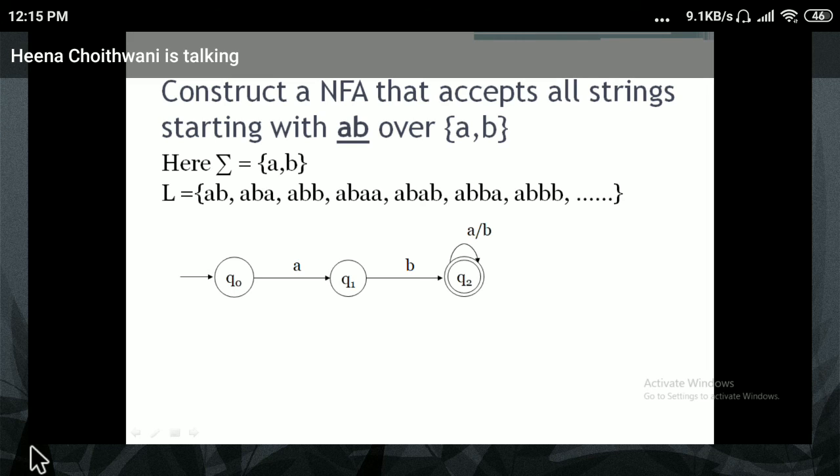Pankaj is asking whether input can be 0 and 1 or A or B. It depends on the language, with the alphabet set which is given in your question. So here my language alphabet set contains two symbols A and B. So I'm going to take the inputs A and B.